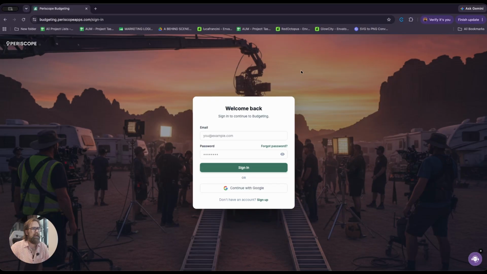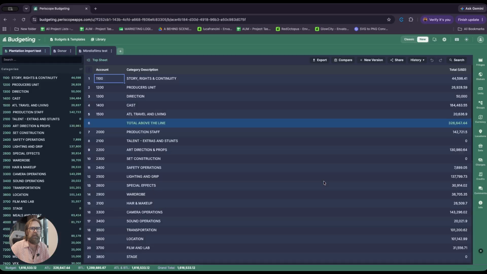So once you get the Periscope budgeting app website up on your browser, you can log in like pretty much any website. I'm going to choose to continue with Google. I've already created my account and registered. And that brings me into the Periscope budgeting interface.